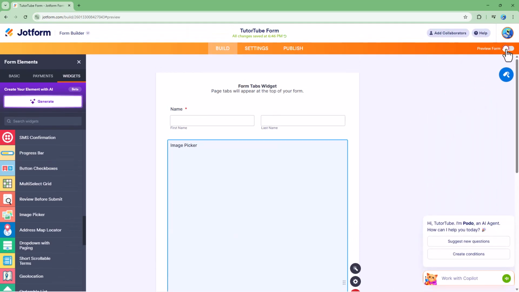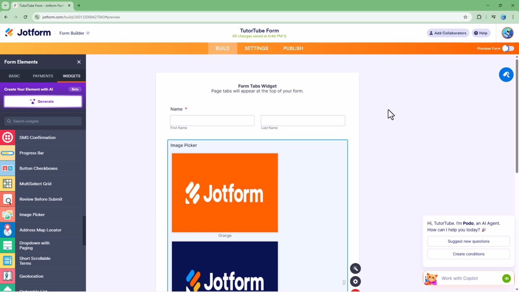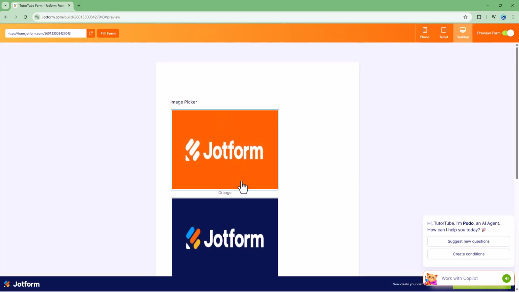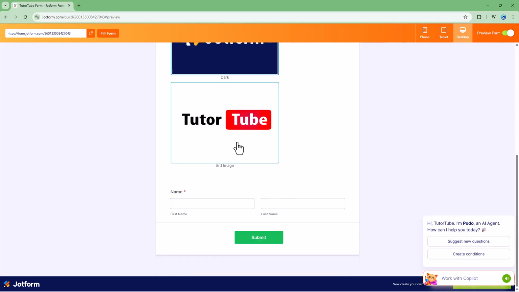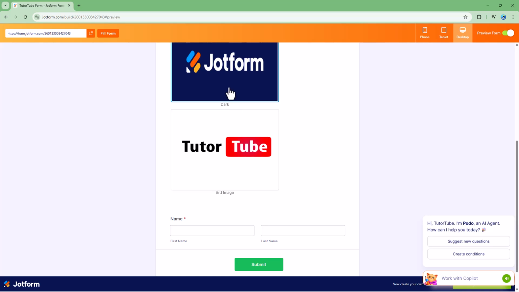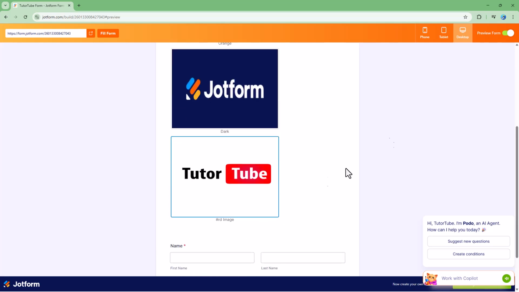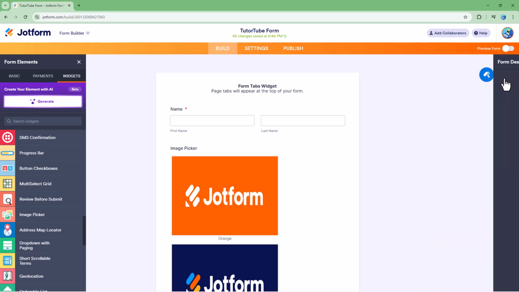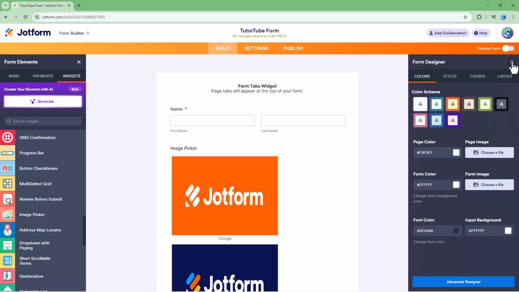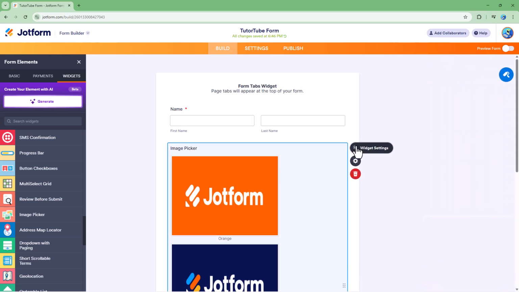Once I do that, if I go to preview form right here, you can see that there's the border. Click on it and the border will be highlighted, just like this. But you cannot select the third one because we actually added in a limit. So let's unselect this and select this right here, just like this, and two of the images are now selected. Let's remove this and then go over here onto the widget options.